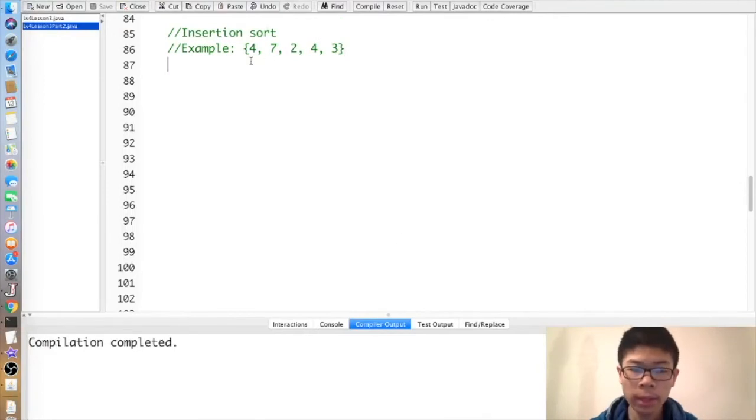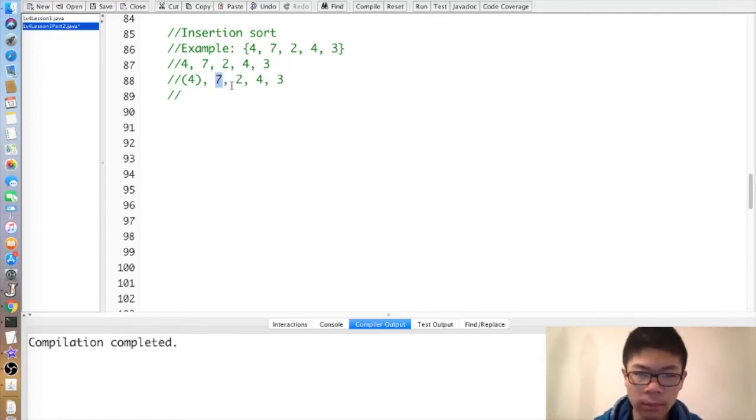Another way of sorting an array is insertion sort. The way this works is each time you insert a new element into its proper location. So for example, in this array 4, 7, 2, 4, 3, first step, we just have 4 and then the rest of the elements 7, 2, 4, 3. Not very interesting. The second pass, we try inserting 7 into our already sorted portion of the array. So in this case, it's just 4, 7, and then 2, 4, 3 at the end.